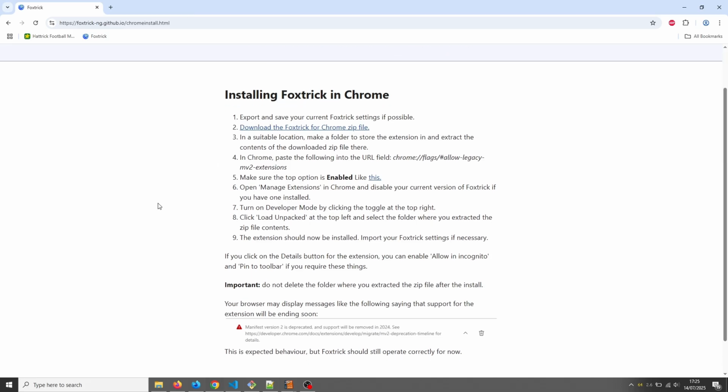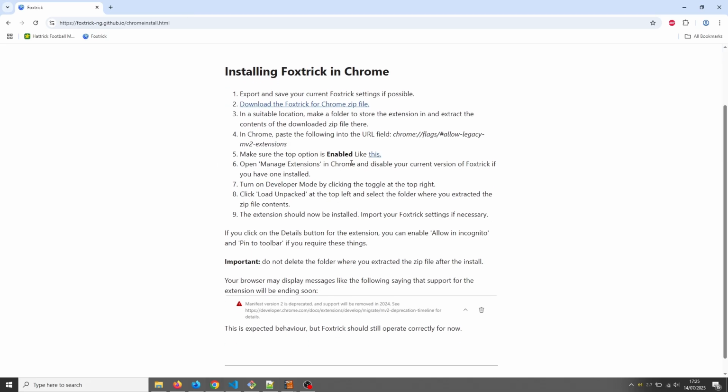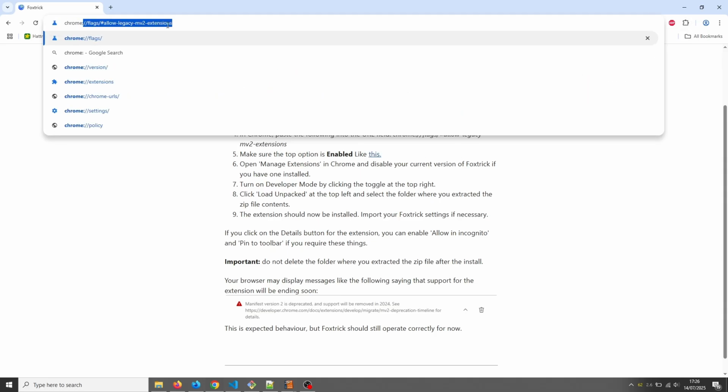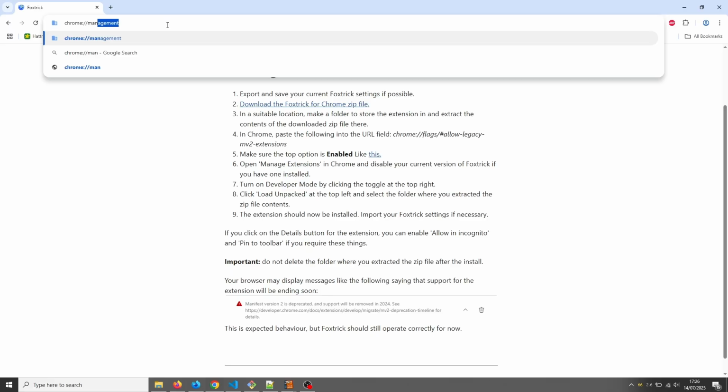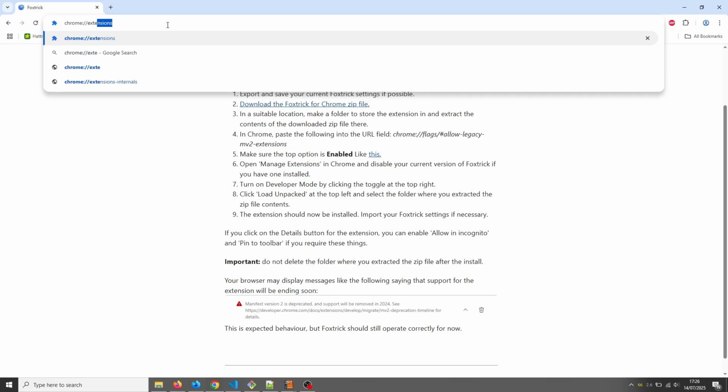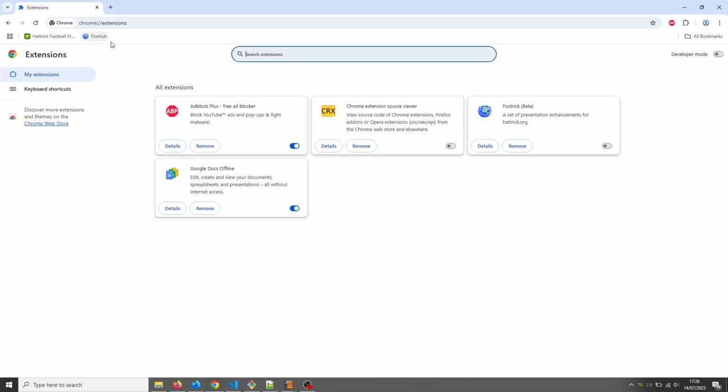Let's proceed. Open Manage Extensions in Chrome and disable current version of Foxtrick if you have one installed. So you can go to Manage Extensions here, and you can also type chrome colon slash slash extensions. Just click there. It's the same thing. So I do have an old version of Foxtrick installed, but as we said earlier, it's already disabled. So we don't need to worry about that. Let's go back.